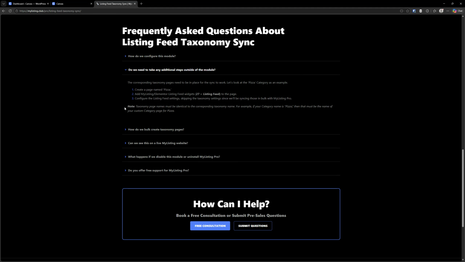Do we need to take any additional steps outside of the module? The corresponding taxonomy pages need to be in place for the sync to work. Let's look at the pizza category as an example. Create a page named pizza, add a MyListing Elementor listing feed widget. It's named 27 listing feed. Add that widget to the page.